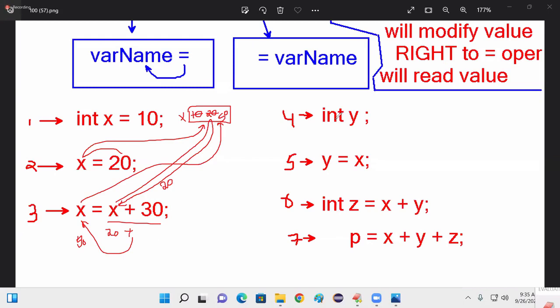Next, into y. What happened? Y variable memory created with value or without value? This is variable declaration, VDEC. Variable declaration, VDEC.